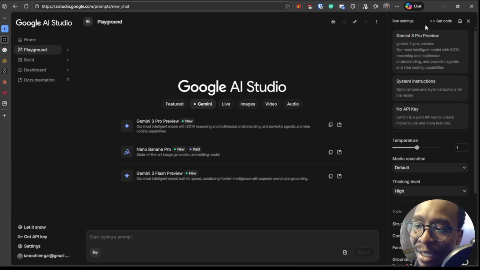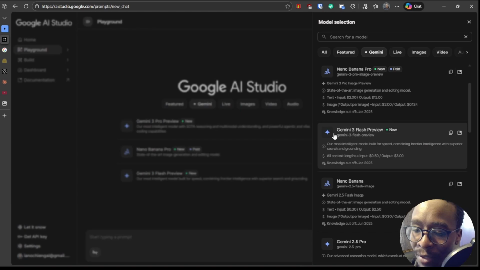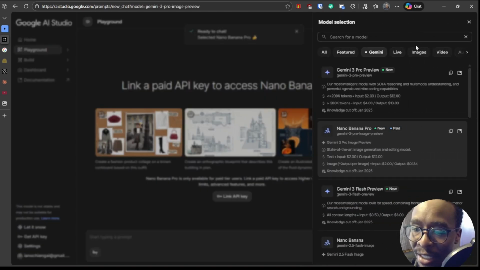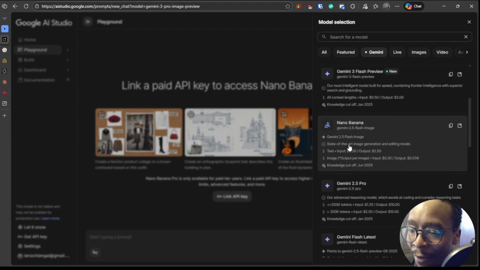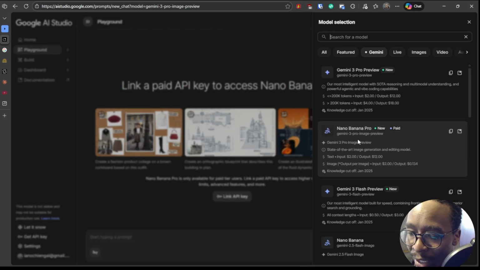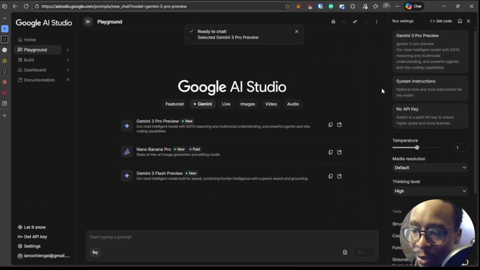Okay, and then on the right hand side is where we have the option to select the model that you want to use. Here you can click on Gemini 3 Pro. That's the one that we are going to be using in this video. And then here we have Gemini 3 Preview. Like I said, Nano Pro is the image editing software, but this is going to be paid when it comes to Google AI Studio. After that, we have other models that you can use as well, but I recommend using Gemini 3 Pro Preview. So click on that.